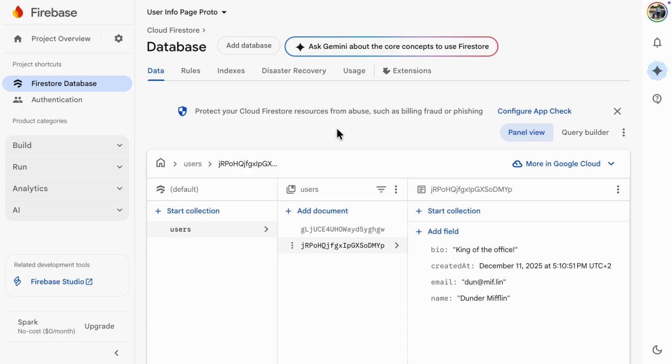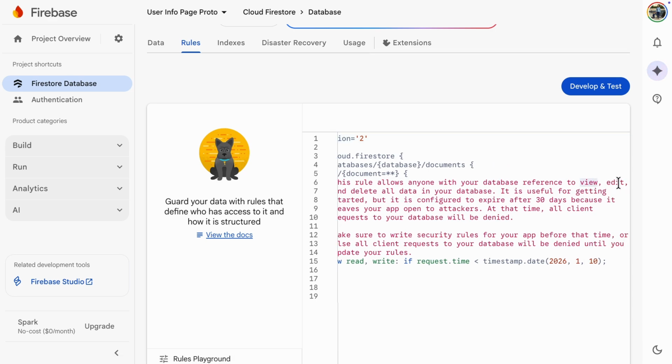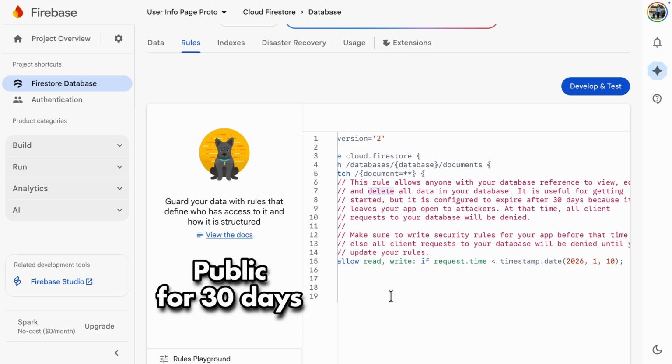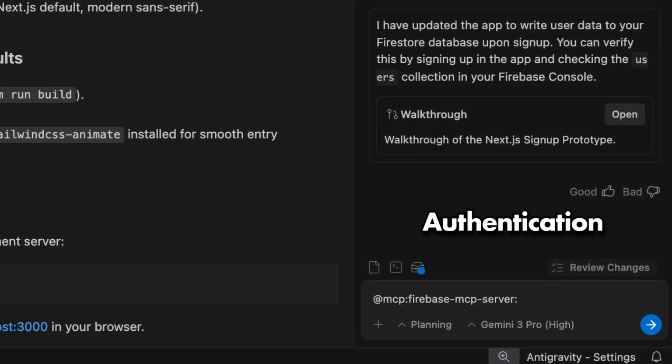One important thing to notice is the security rules Gemini created for us. This rule allows anyone to view, edit, and delete all the data. This setup is the same as initializing the database in test mode in the Firebase console. It's public for 30 days, and after that it denies all requests. You should never leave a database public, but before fixing that, we need to set up authentication.